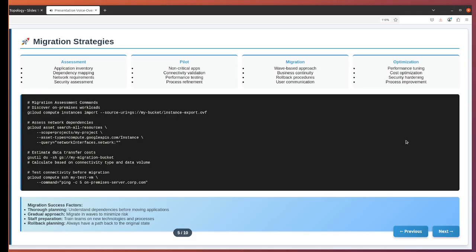You need to catalog all applications, their dependencies, network requirements, and integration points. Use tools like Migrate for Compute Engine's Discovery Agent to automate this inventory. Pilot deployment should focus on non-critical applications first. Choose applications with minimal dependencies and well-understood network requirements. This validates your connectivity design before migrating business-critical systems.